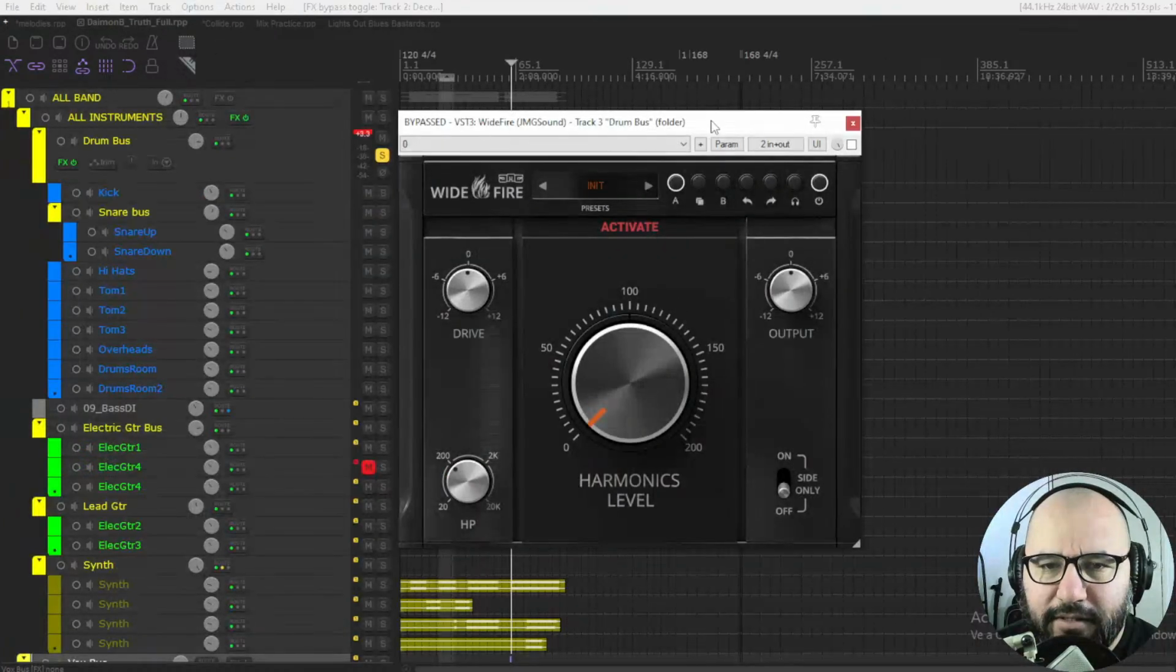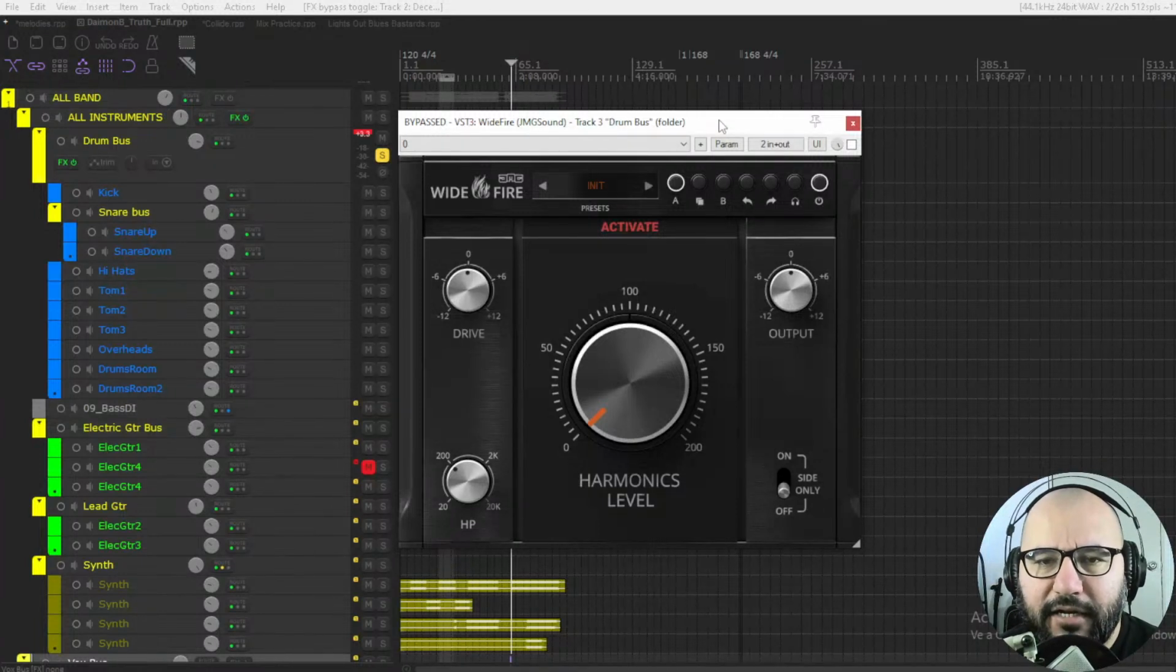Let's check out the next one. This is a limited time freebie by United Plugins and JMG Sound. This is the WideFire. This plugin is a stereo widener, stereo width plugin, but also adds harmonics to the audio. Actually, the harmonics are the ones that are spread in this stereo field, right, to the left and right.